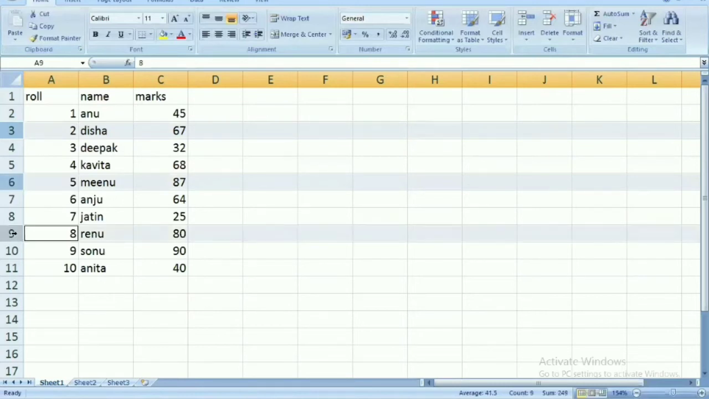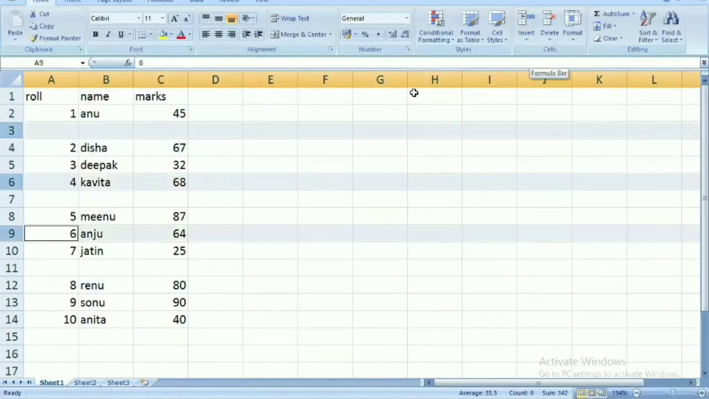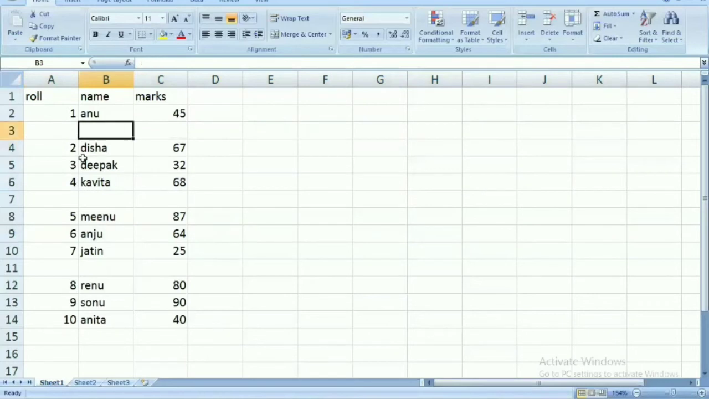Next one I have selected. So I have selected row headings 3, 6 and 9. Now if I want to insert, you can see here, before this one row will be inserted. You can see here, before Disha's record, one row is inserted, same like that, above roll number 5, above roll number 8, new rows are inserted at the same time.